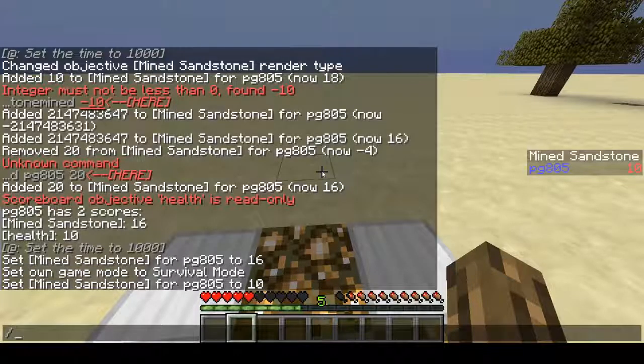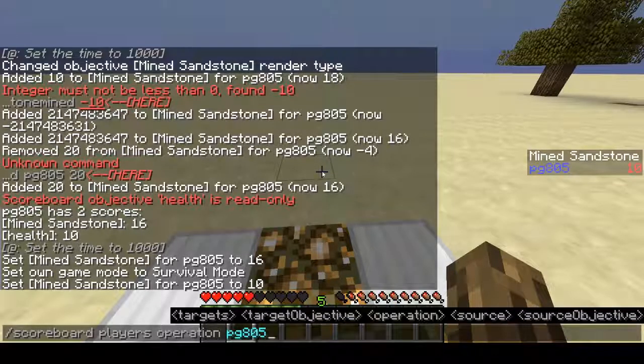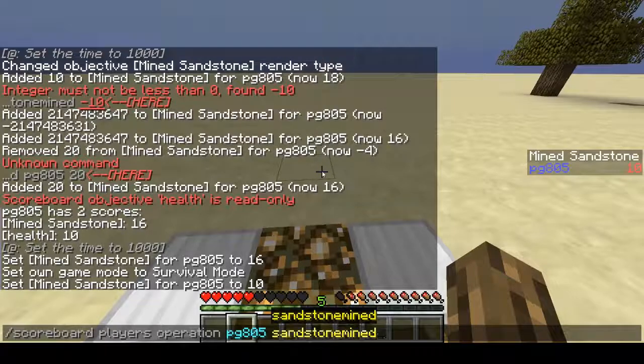So the next argument we're going to talk about, players, is the operation command. This is probably the most complicated of the arguments, because it's going to require two scores. So we have to tell it what score for the first one, which means we have to tell it whose score. So first you have to do a target selector, and we'll do sandstone mind.